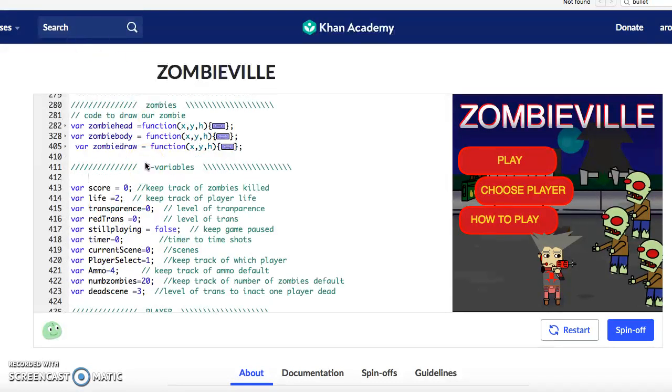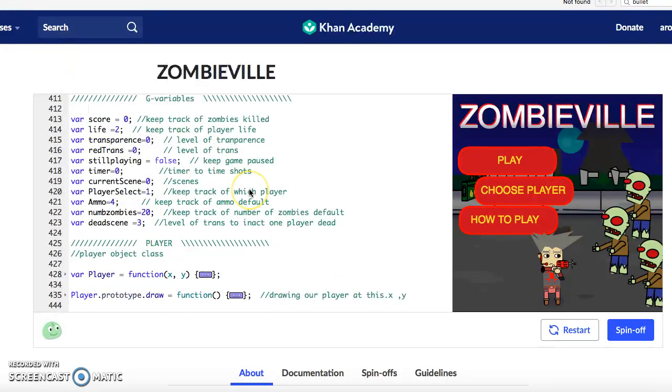We next have the zombies. This is where we draw the zombies, and again we have X, Y, and H formatted. We then have our global variables. We have a score to keep track of the zombies killed, lives to keep the lives of the character, plus a couple more.